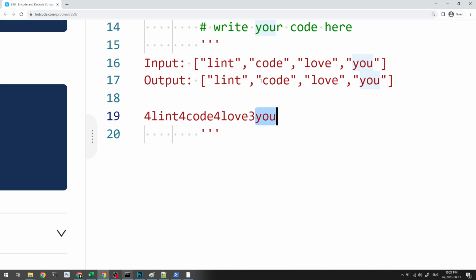But the problem here is, what if we had something like this, right? Like a 5 over here. Well, then in the end we would have something like 1 and 5, which doesn't really make sense here because it's like 15. So how can we go about improving this?